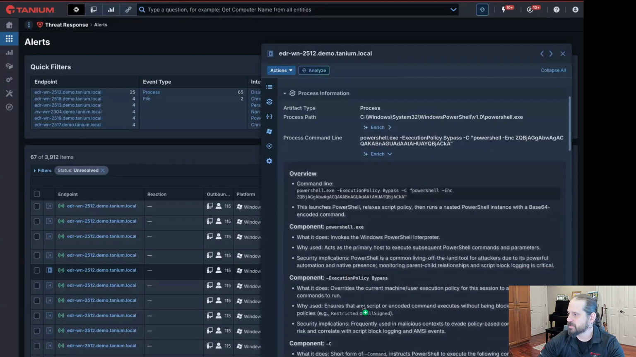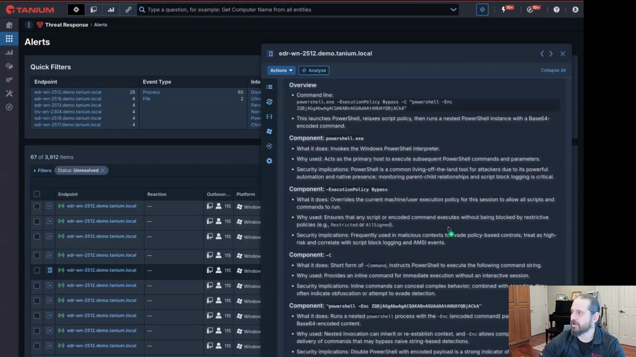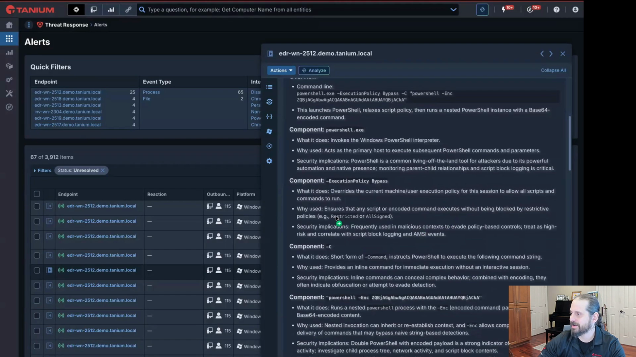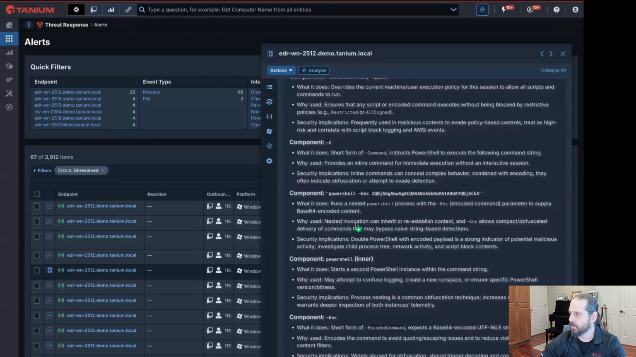So execution policy bypass overrides the current machine user execution policy for this session to allow all scripts and commands to run. So it's telling you that this is a higher risk component just by that. And it gives you a security implication: frequently used in malicious contexts to evade policy-based controls. It continues to do this for every component of that command line. So it's breaking it down and telling you what it does.